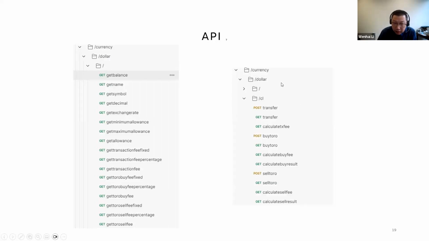And then on the client side, they can call the transfer. This transfer means that they want to transfer dollars from one address to another address. We also provide buy Toro and sell Toro functions. Buy Toro means that I want to convert a dollar to Toro, and sell Toro means that we want to sell Toro back to dollar. Again, for each one we have the calculated buy fee and the calculated sell fee. Basically, before the transaction happens, you will know what the fee will be. The fee will be paid in dollars, not in Toro.